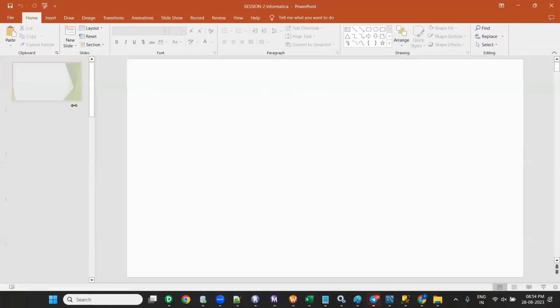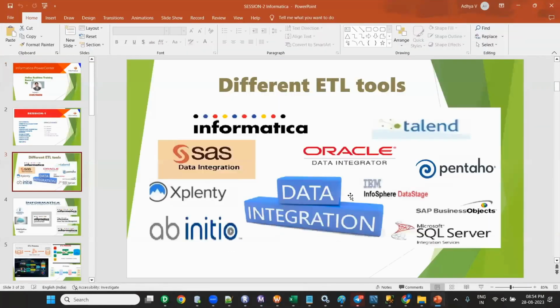As I told you, we have different ETL tools available in the market. What are the ETL tools? We have Ab Initio, we have SSIS, we have SAP BO, we have DataStage, we have ODI, we have Talend. Okay, so we have many tools available.